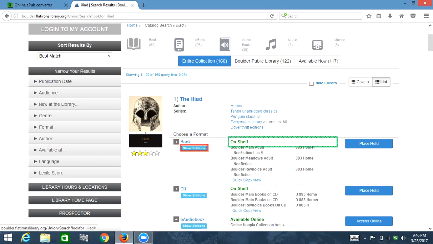On shelf. Boulder Main Adult Nonfiction has 883 Homer. Boulder Meadows Adult Nonfiction, 883 Homer. Boulder Reynolds Adult Nonfiction, 883 Homer. Blank. Link quick copy view. Link place hold. Link plus CD. Blank. Link show editions. On shelf. Boulder Main Books on CD, D883 Homer. Boulder Reynolds Books on CD, D800. Blank. Link quick copy view. Link place hold. Link plus e-audiobook. Blank. Link show editions. Available online.